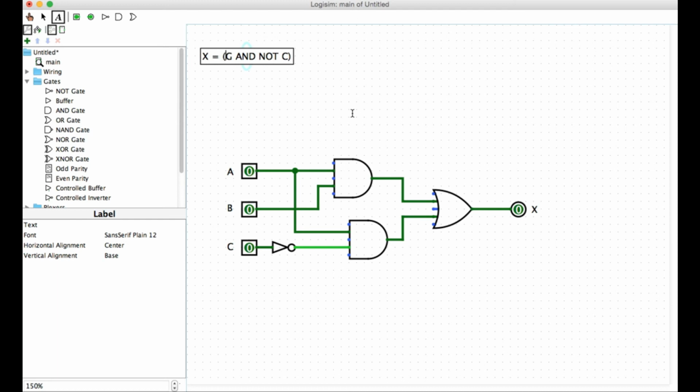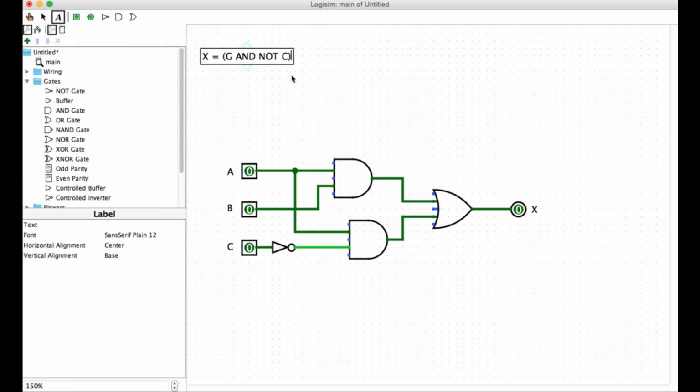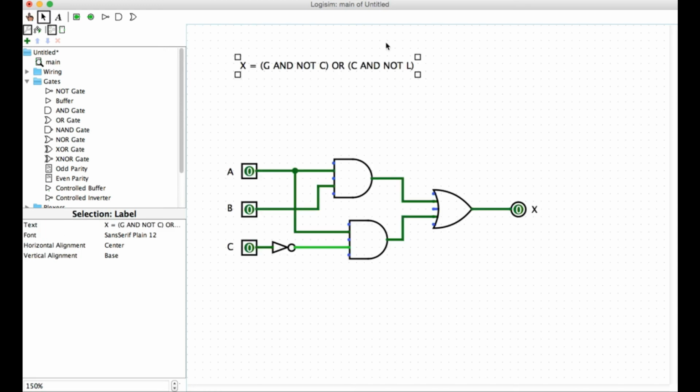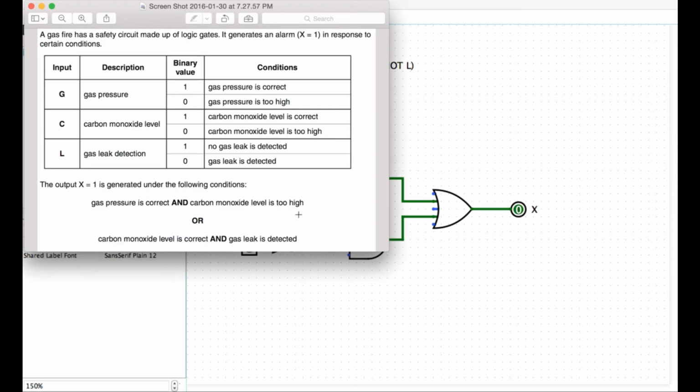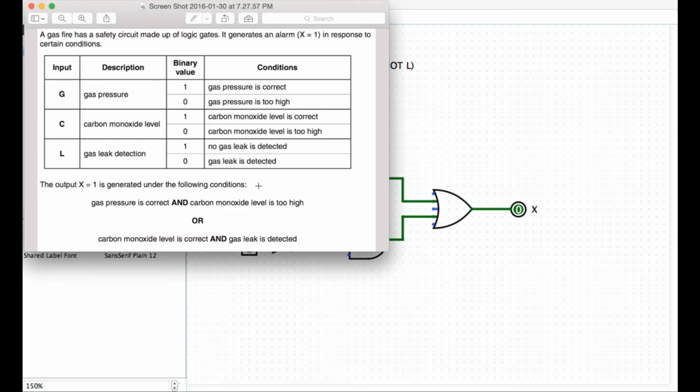There was an or, I believe. Or C and not L. So it's or C and not L. Yeah, I probably should have planned that before having to waste my time doing that. So let me just check that. G and not C, or C and not L. And that should work.